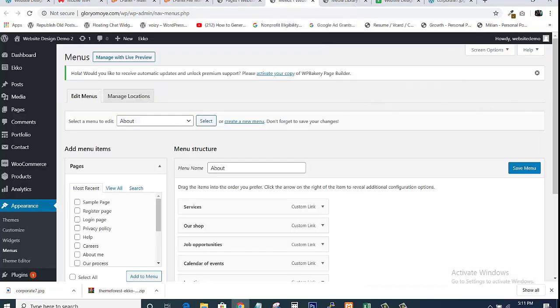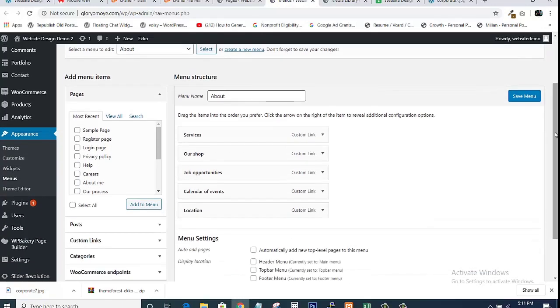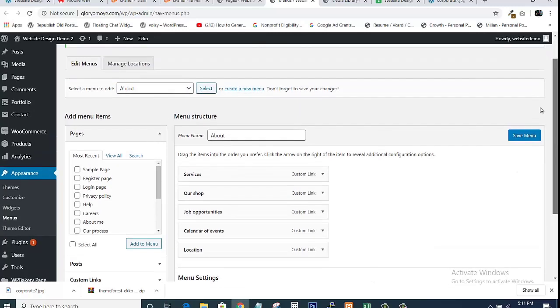And then you can see the menu items here. First off, you have to change the menus to edit. Let's go to the main menus to edit. So this is the main menu on our website. So let's change it to main menu, then select it first so that we can edit it.